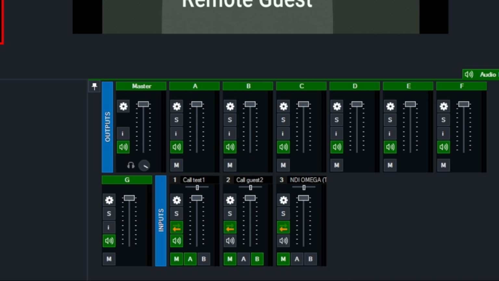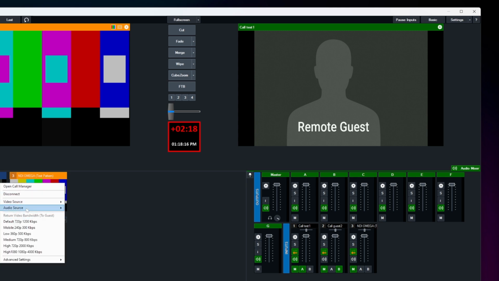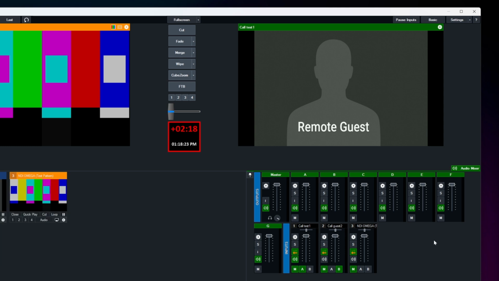Then the other thing you're going to want to check is that the return audio source going to your callers is master or some other bus. I like to use master because vMix will handle the mix minus for you. So they get to hear whatever is on program. So make sure that is set as well. Now we should be set up to ISO record properly from the multicorder.